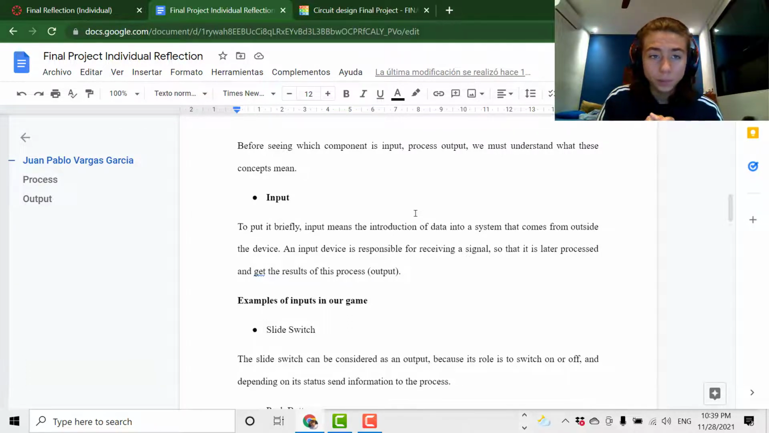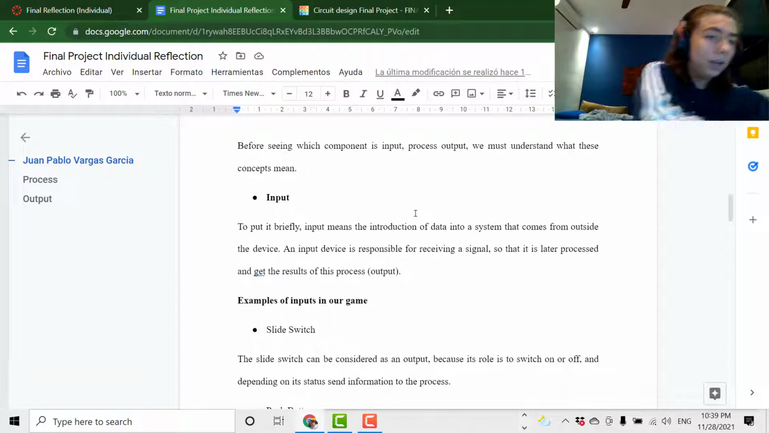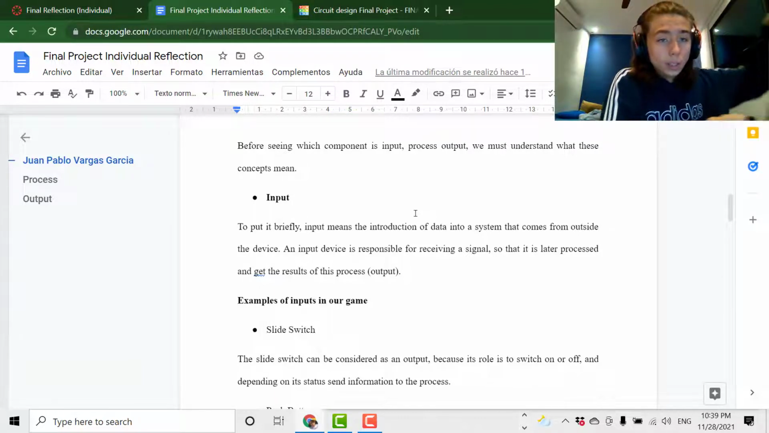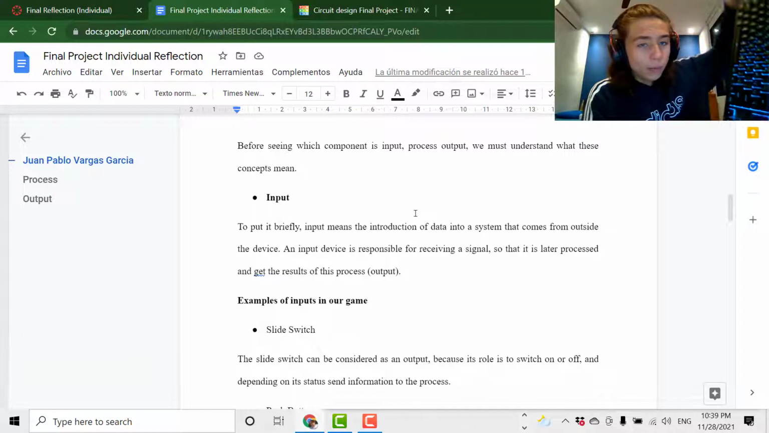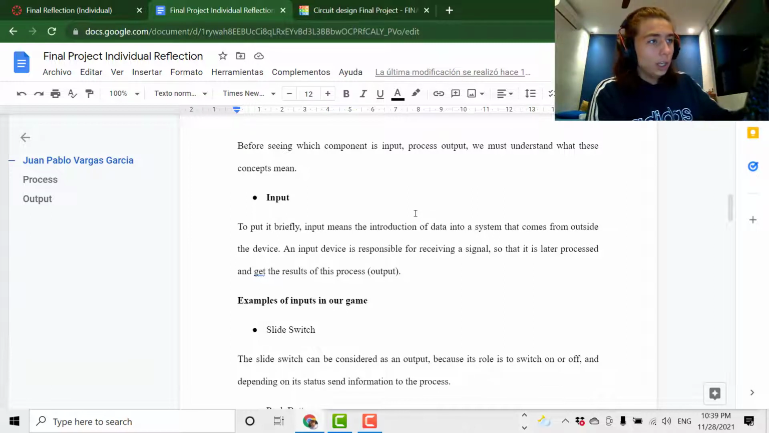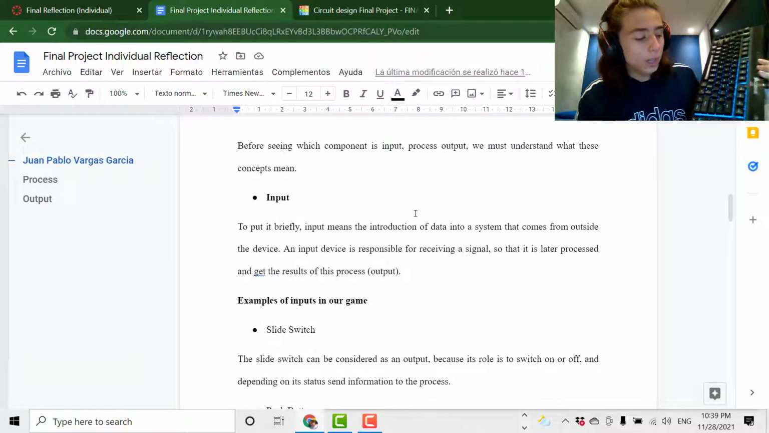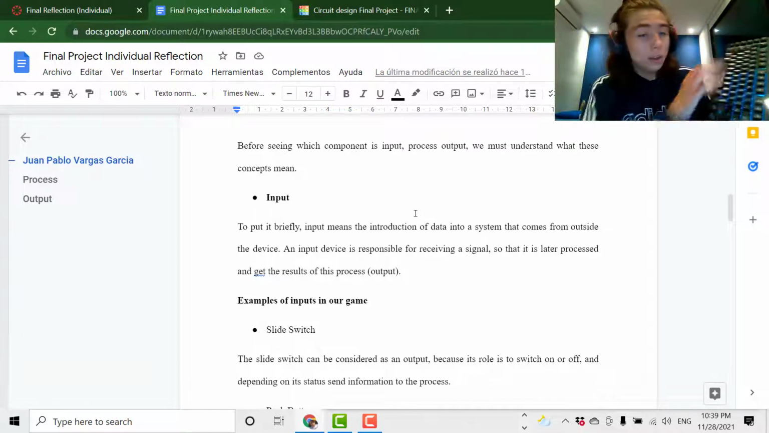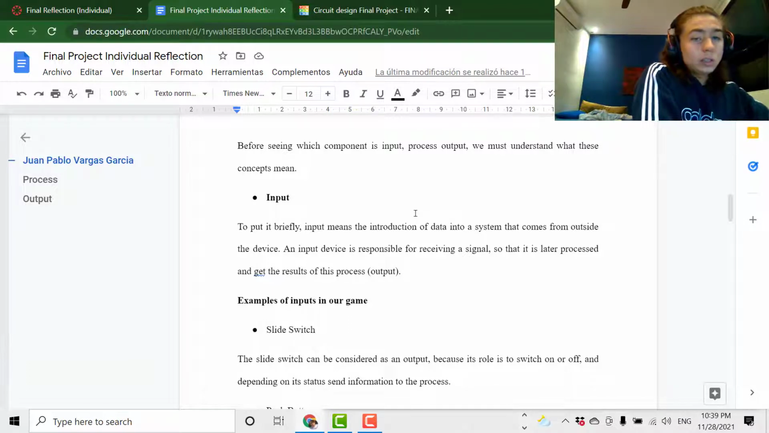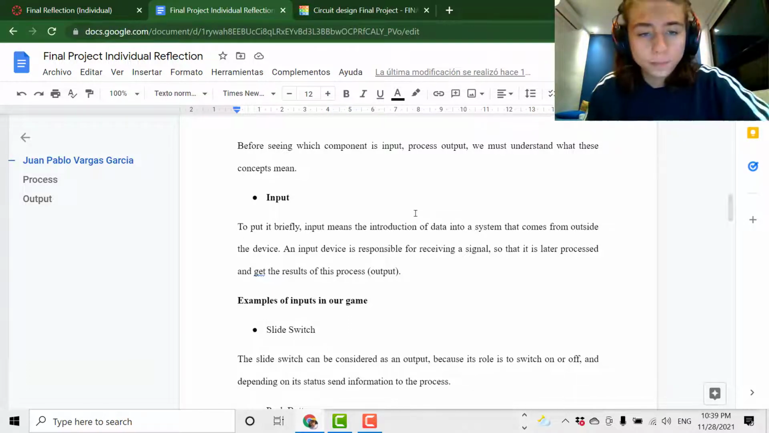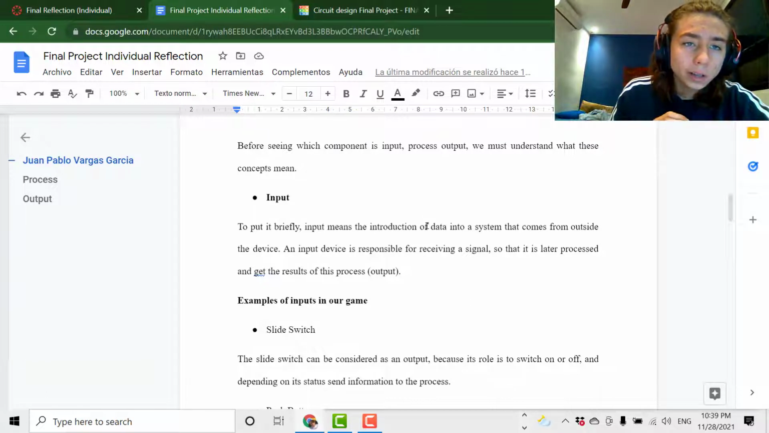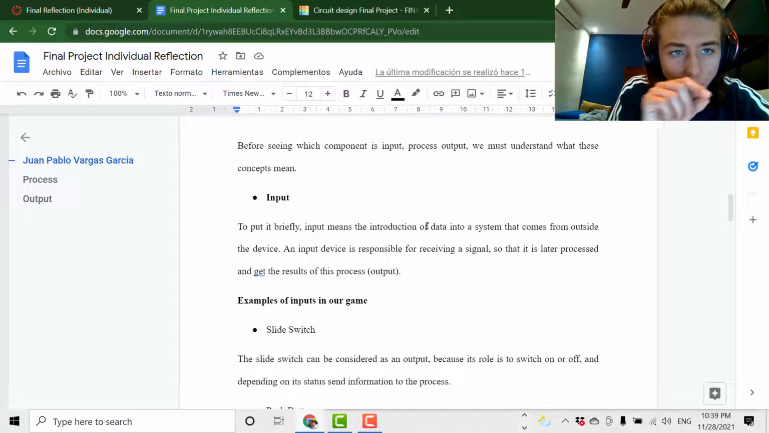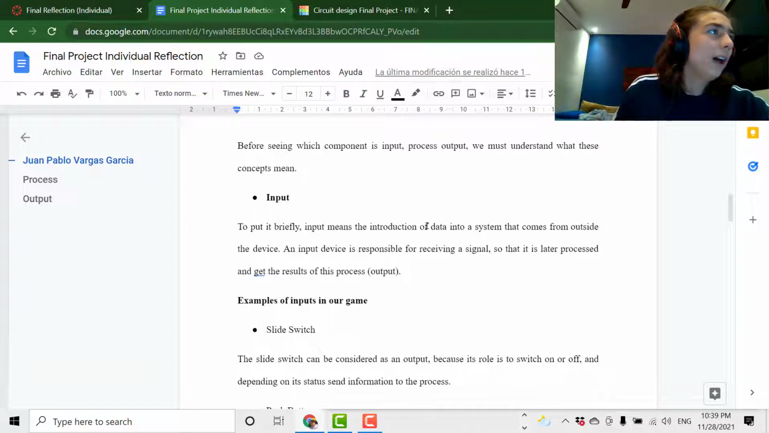For example, this keyboard that I have: if I'm typing and I click, for example, the letter A, it will type the A, and that's an input, a keyboard. And the process is the computer that starts processing the letter that I click on, and the output will be my monitor that shows what letter I typed.